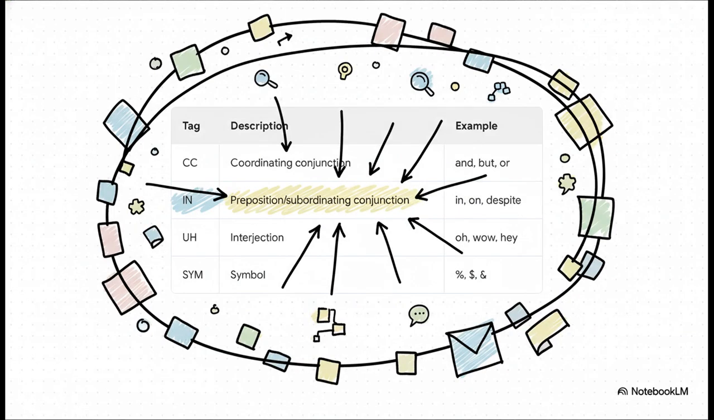And this just shows you how deep the rabbit hole goes. I mean, even little connecting words like and or but get their own tag, CC. Even symbols. A percentage sign gets tagged SYM. What this does is create a complete grammatical blueprint for the entire sentence. Every single piece has its place.